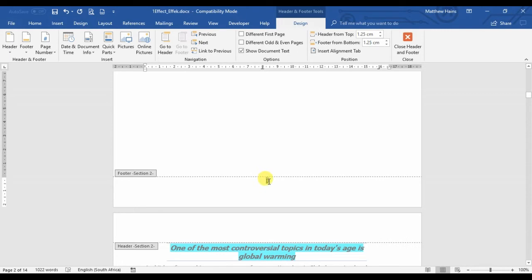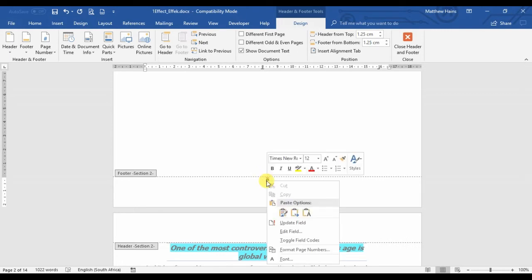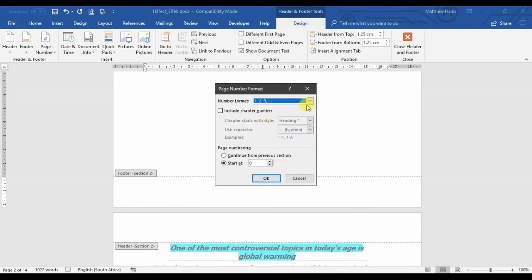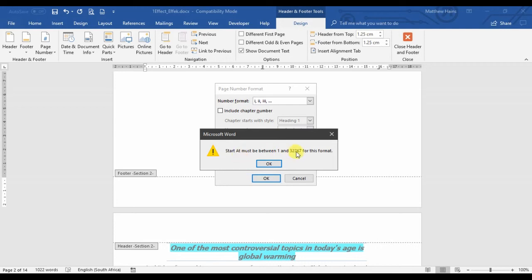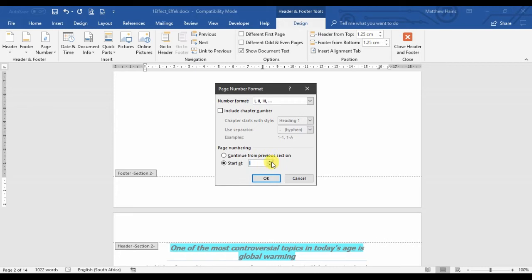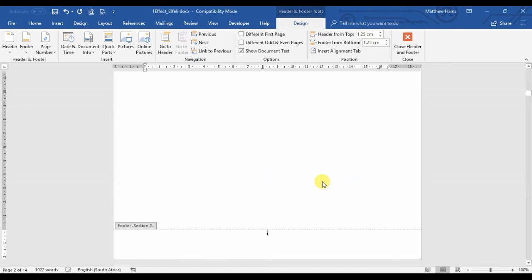So let's just go here and right click on my little number, go to Format Page Numbers, change that to Roman numerals. And of course, because it has to start at number 1, can't start at 0, just reminding you about that. So we just go up and it starts at I. Let's see what we've got.